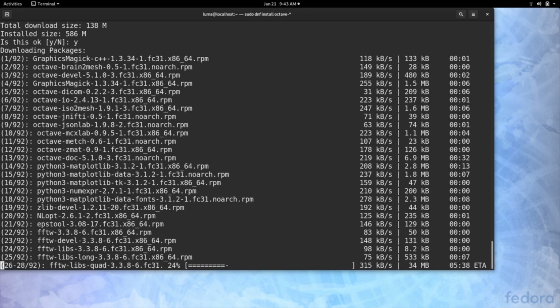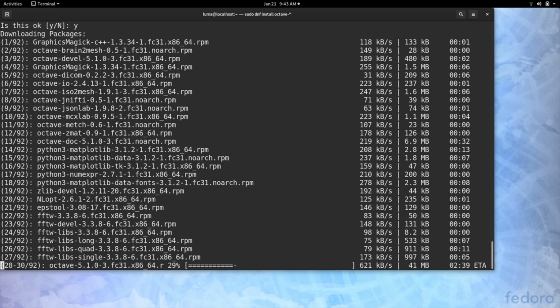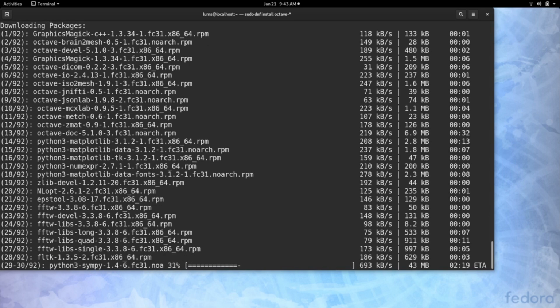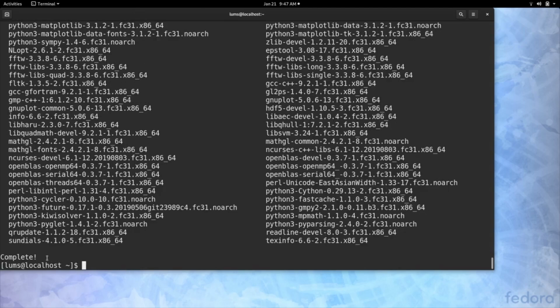Along with Octave, we also need to download a set of helper files which will enable time-based simulation of systems which have been modeled, which have been represented as equations. So installation is going on. Let us wait for the installation to complete. There it is, the installation is complete, and we are ready to use Octave.